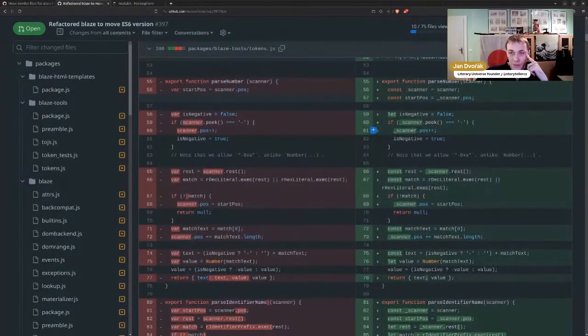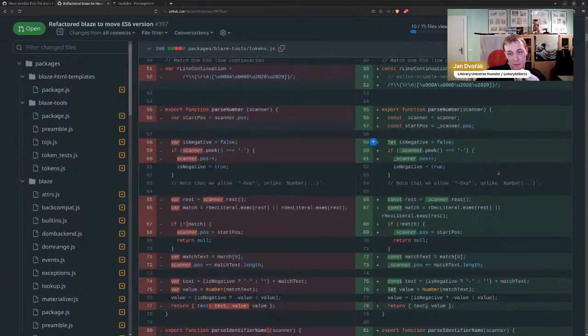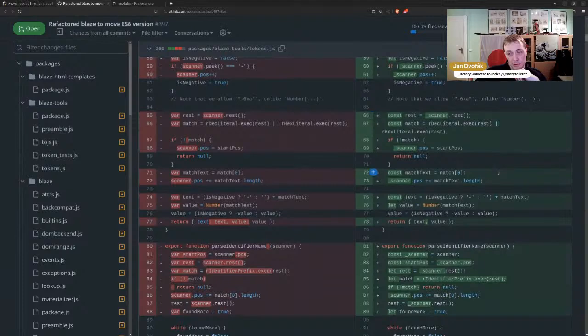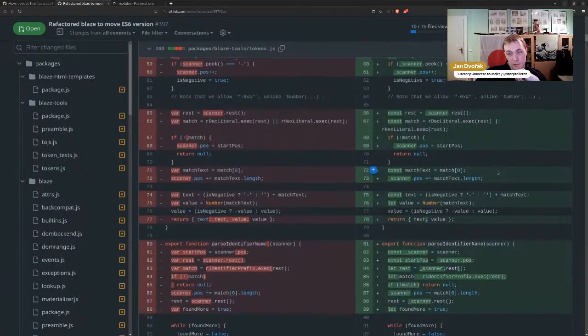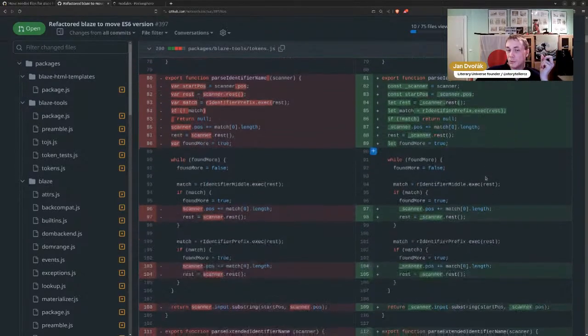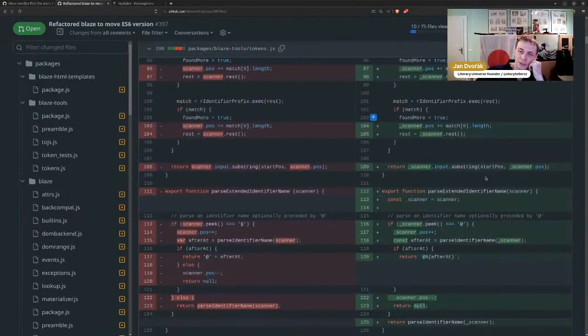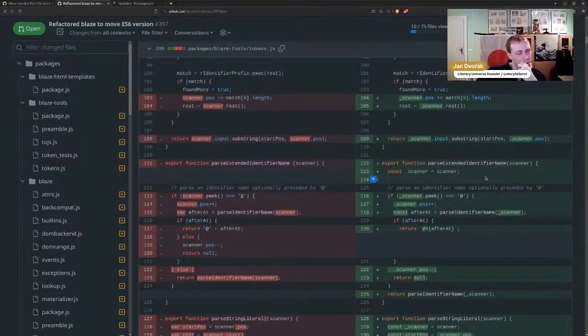And he used here underscore scanner instead of scanner. Why? Because I do not see scanner used for anything else, so why? That strikes me as strange.